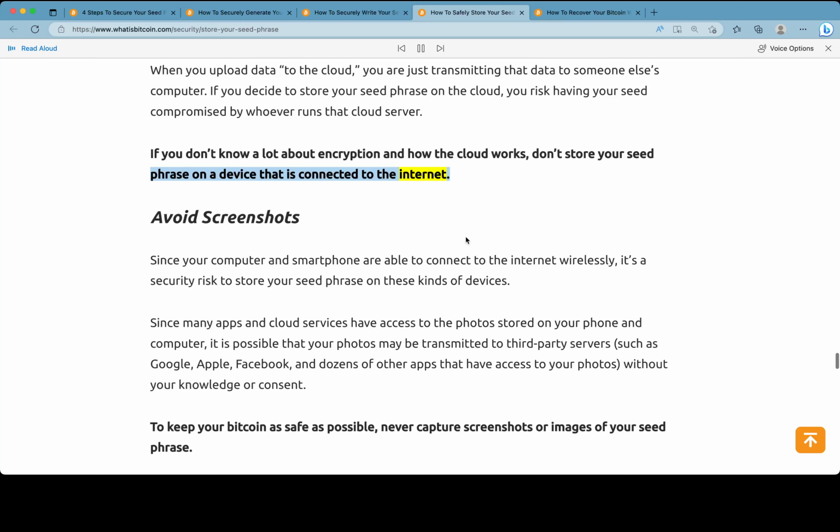Avoid screenshots. Since your computer and smartphone are able to connect to the internet wirelessly, it's a security risk to store your seed phrase on these kinds of devices. Since many apps and cloud services have access to the photos stored on your phone and computer, it is possible that your photos may be transmitted to third-party servers, such as Google, Apple, Facebook, and dozens of other apps that have access to your photos, without your knowledge or consent. To keep your Bitcoin as safe as possible, never capture screenshots or images of your seed phrase.